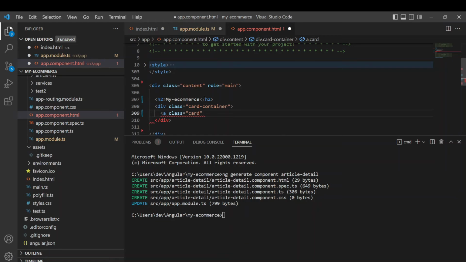Now add a special attribute, routerLink, article-list component, article-list. So each time a user clicks on the anchor, the article list component will be loaded.